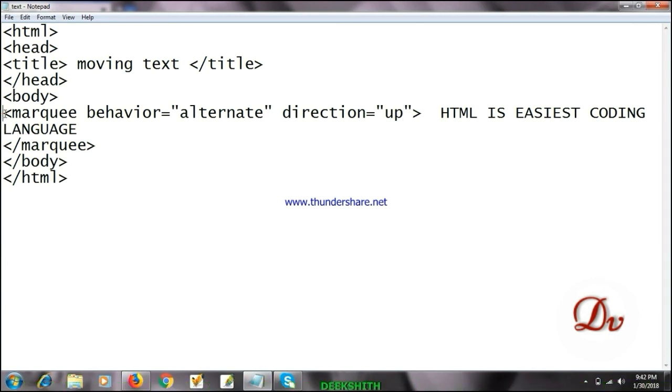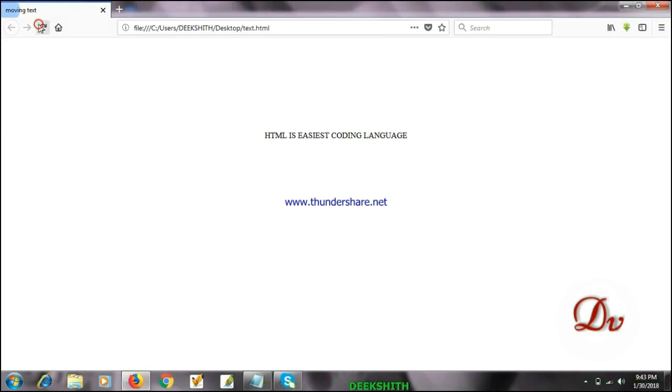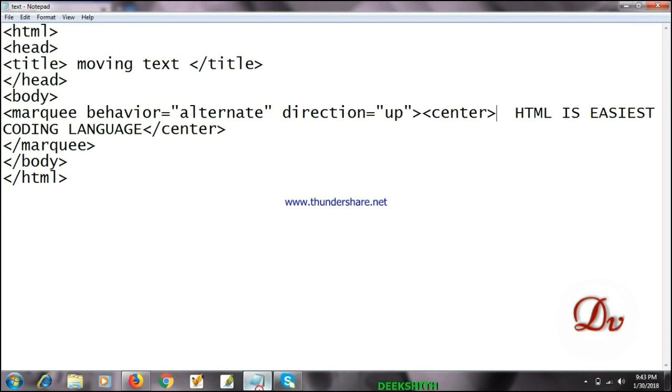You might be thinking, can we put this entire text in the middle and make it move? Yes, we can, by using center tag. This center tag should be between marquee tag. If it is outside of it, it will not work.